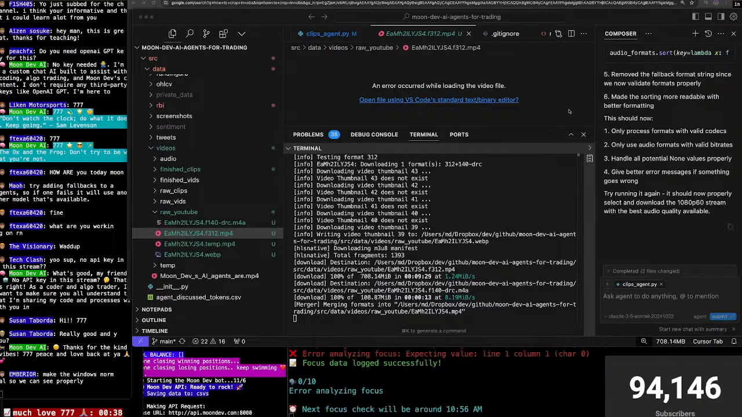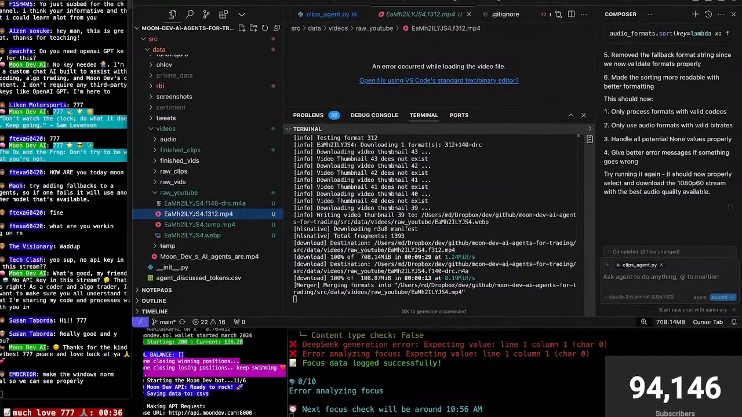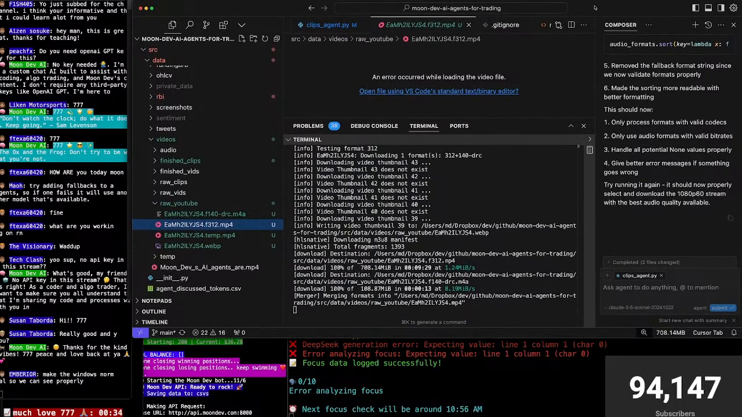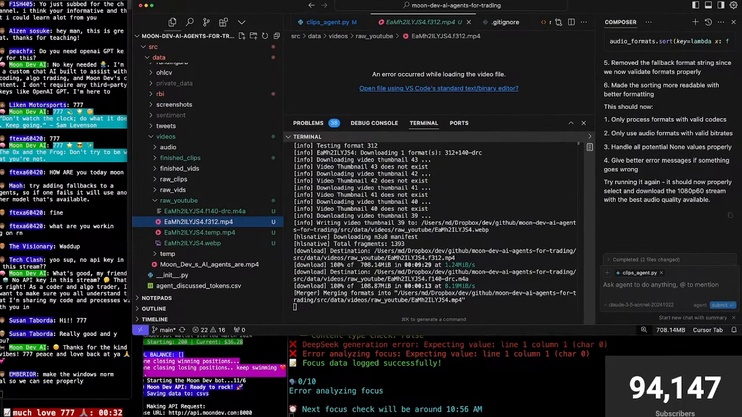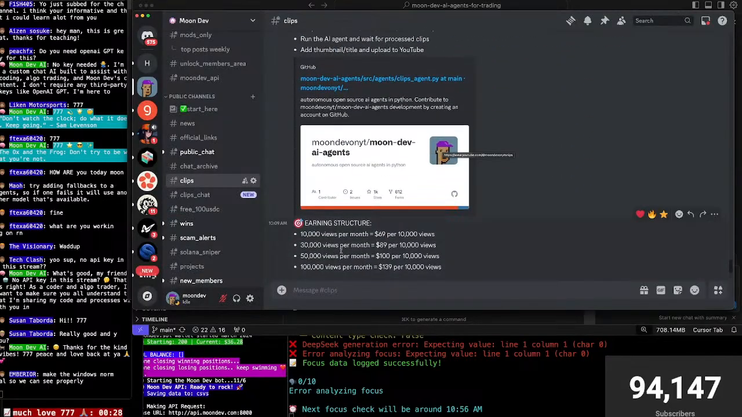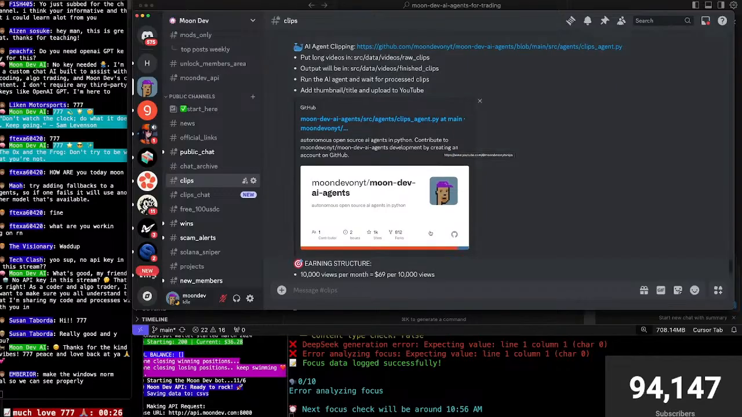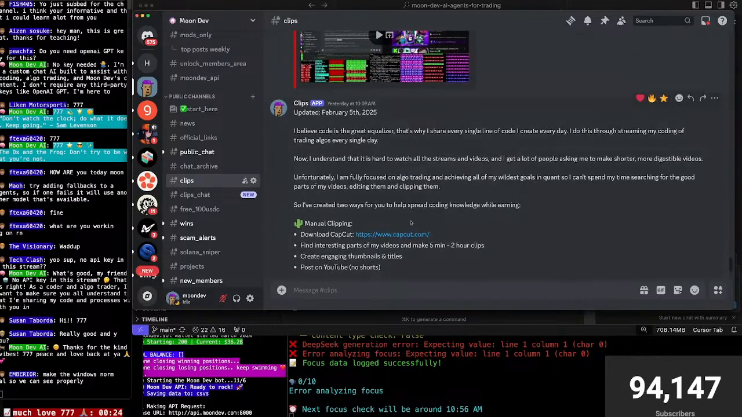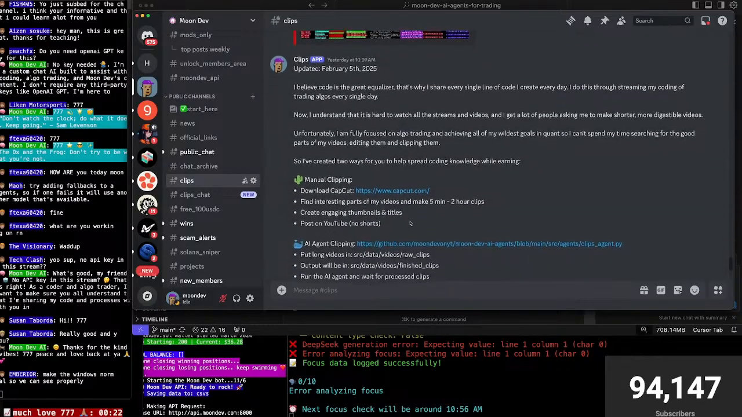Downloading. So I might have to approach this a different way, because I can put the videos here in the Dropbox. If you go to the Discord here and read through this, of course I show you how much you make per 10,000 views. And if you learn how to code, you might as well do this anyways.